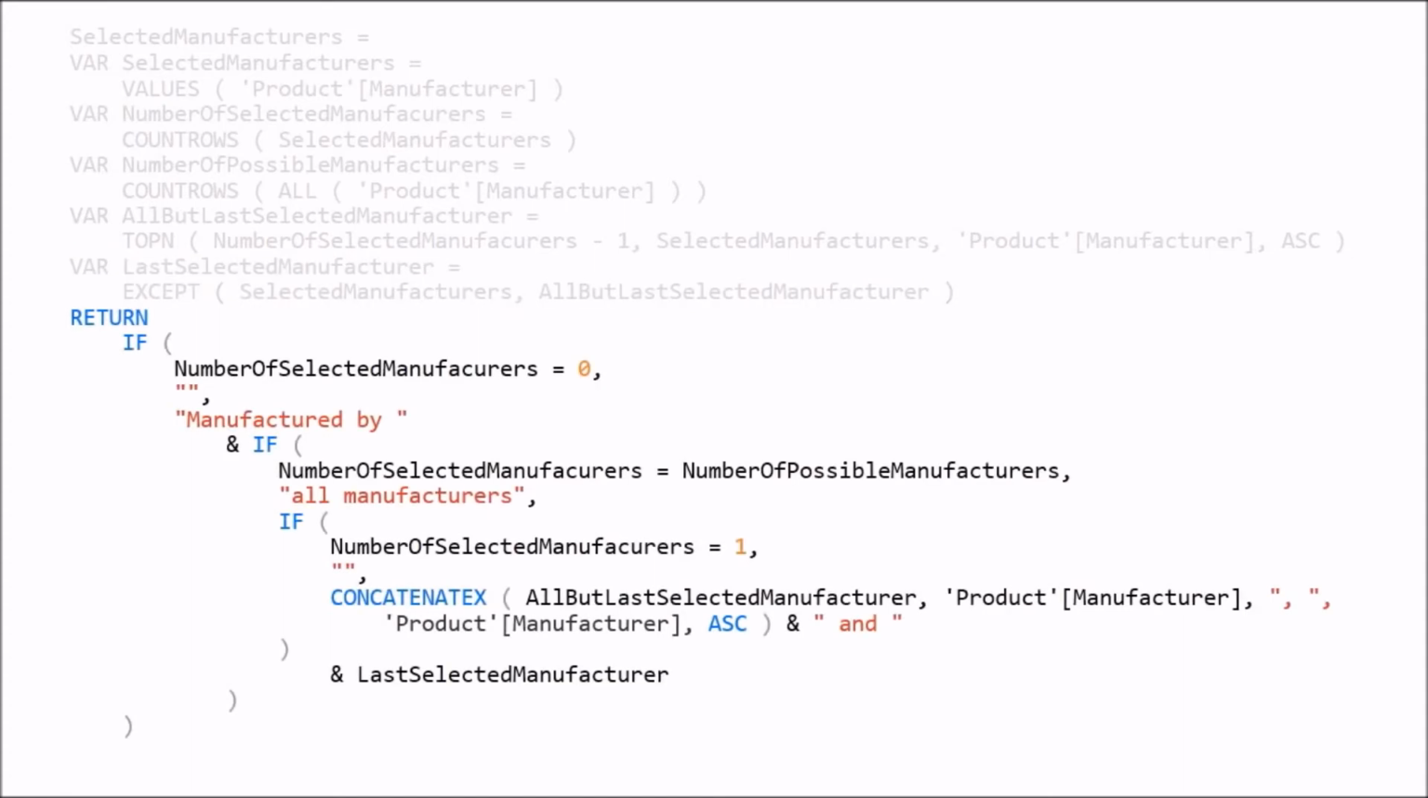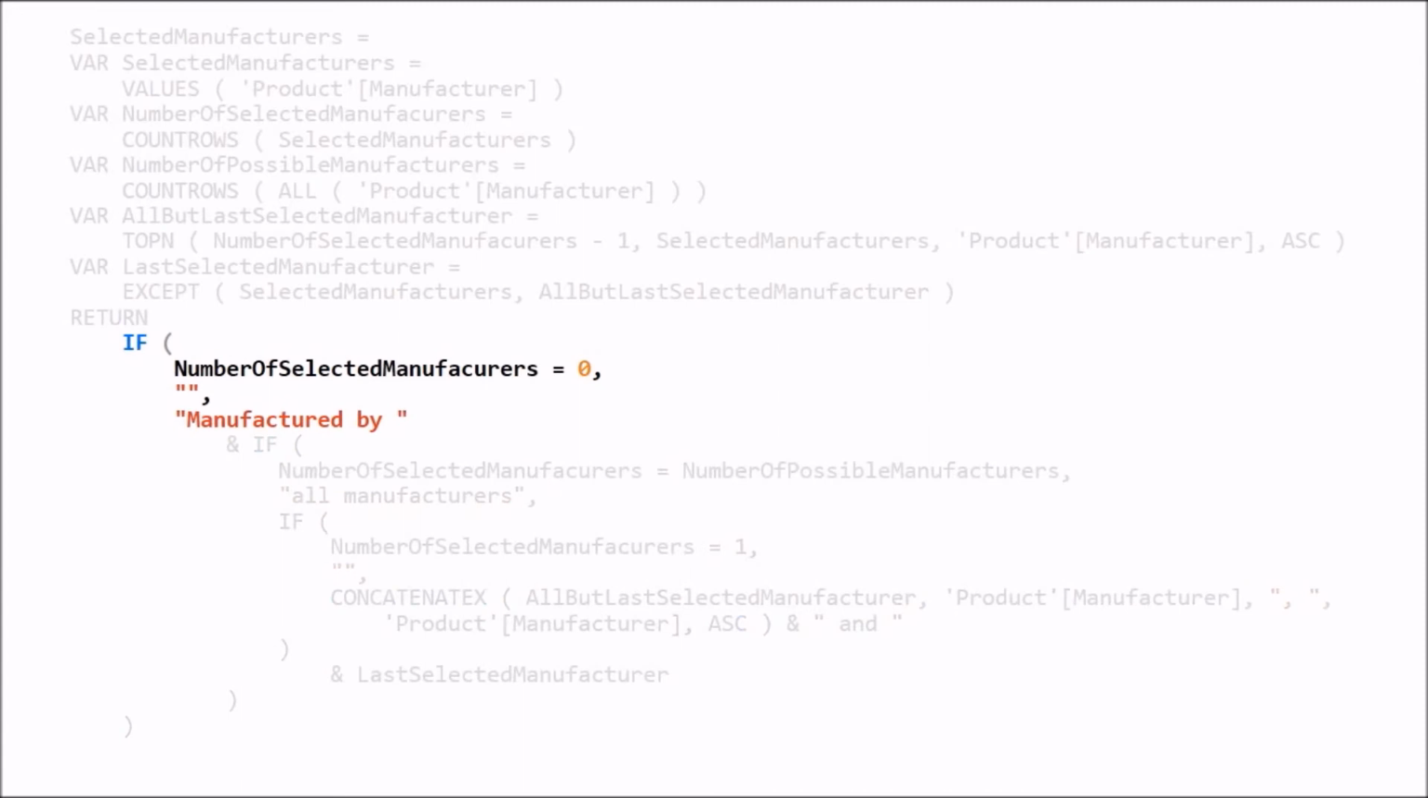Okay, so then we move on to the next section, which is the DAX that actually defines the measure. The first line here is an if statement, and that's checking whether the number of selected manufacturers is 0 or not, and if it is, it will just give me a blank and pass that back into the selected manufacturers measure. If not, it will start by defining the label and starting that off with "Manufactured by". The next step checks to see whether the number of selected manufacturers is equal to the number of possible manufacturers, and if it is, it then adds to my label the wording "all manufacturers".